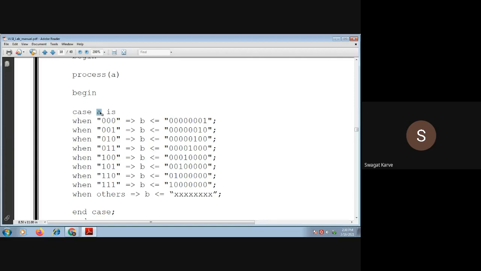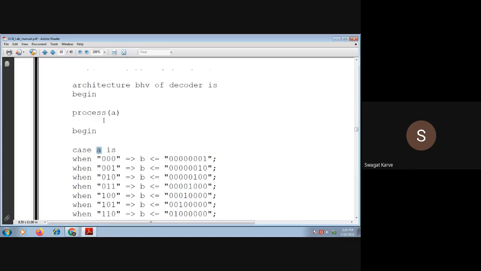Right? That will directly be considered as the value of A. If you happen to write code for, say, a 4:16 decoder, then here you might have written 0, 0, 0, 0, four times 0. Right? And what changes can you make here?